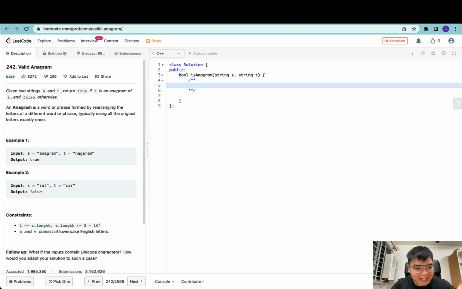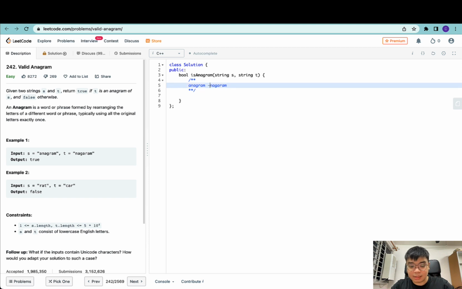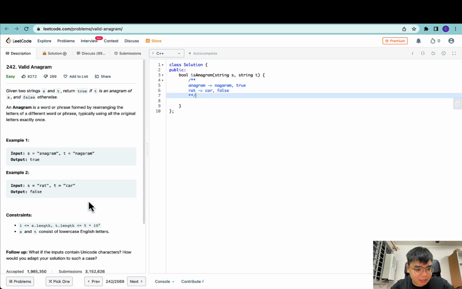In the first test case we can see that if we rearrange all of the characters in anagram, we can get something like this. In this case, nagaram is an anagram of anagram. So for the first test case, since both of them are anagrams, we will return true. And for rat and car, unfortunately we cannot get car using rat, so in this case we will get false.